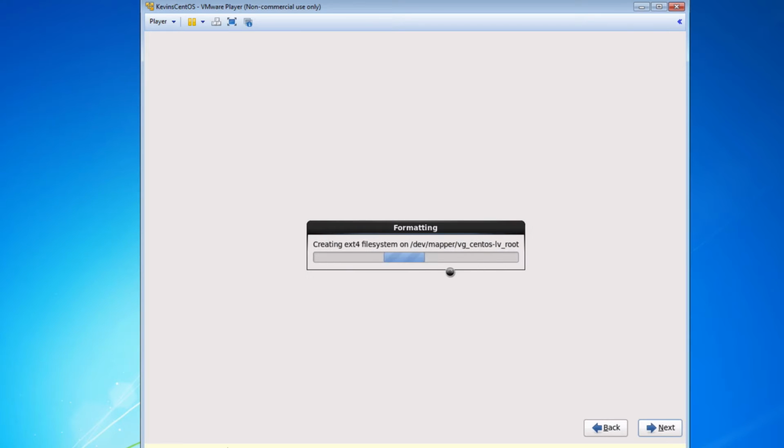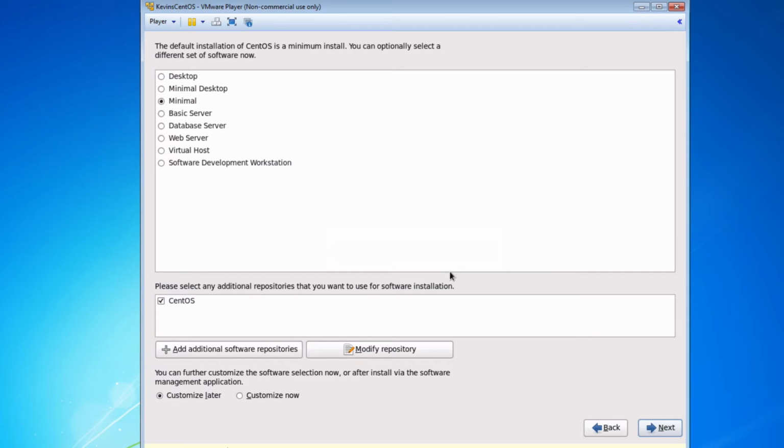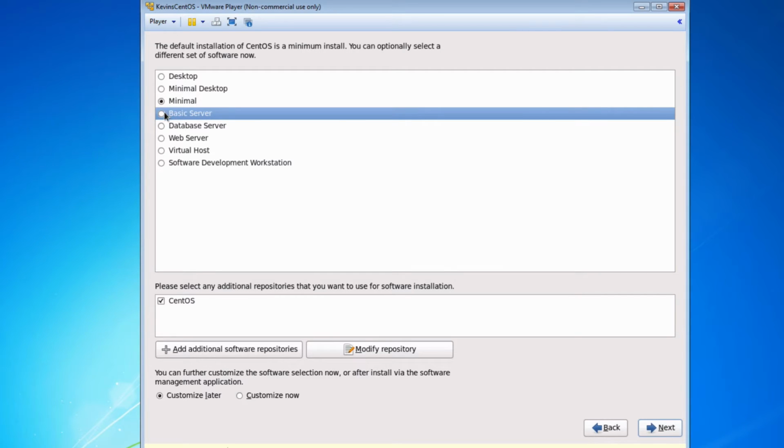So right now it's going to go ahead and create the partitions required. It's going to create some of the LVM volumes. We'll talk about that in the class, what that means and how to deal with those. So here it's asking me, what type of system do you want to install? So what I'm going to say here is a basic server. Select that and then go down here to Customize Now.